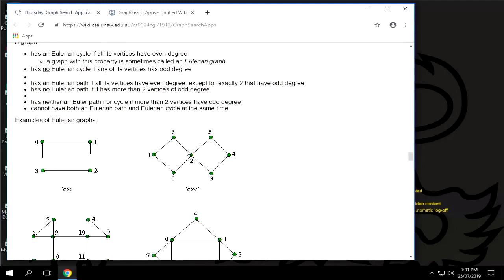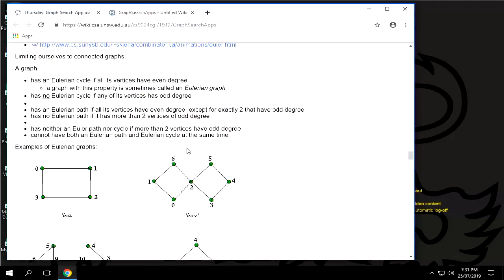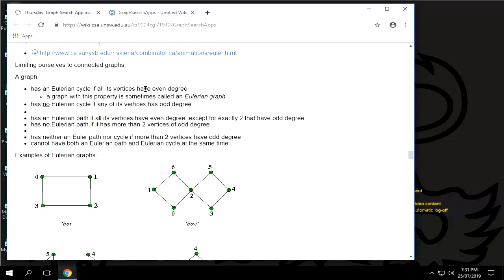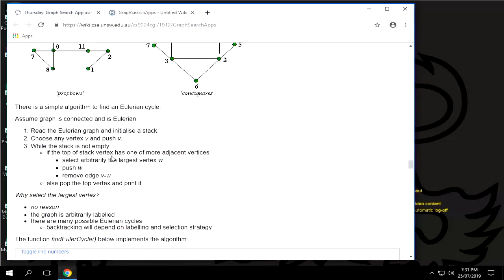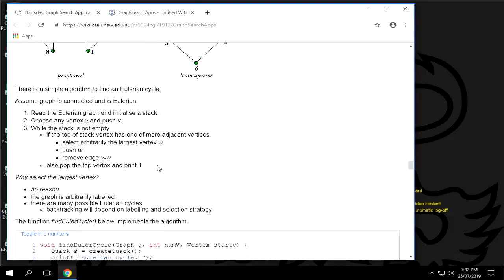Well, it depends how you label them, and it depends on the strategy. If you take the strategy of the largest, and that's the strategy that they say here, this is the strategy I say here. You take the largest. Select arbitrarily the largest vertex in that first black bullet point, arbitrarily largest vertex.